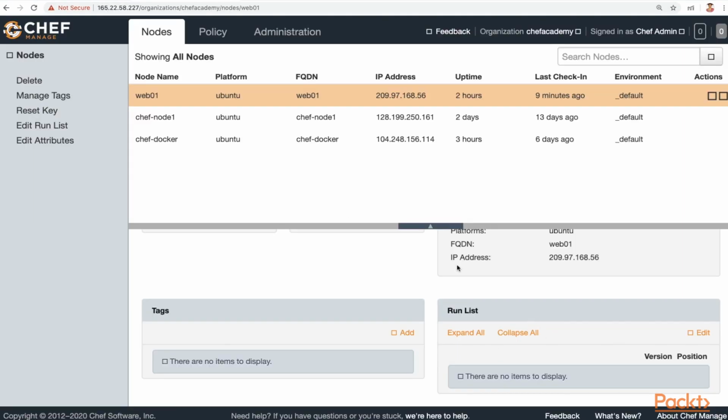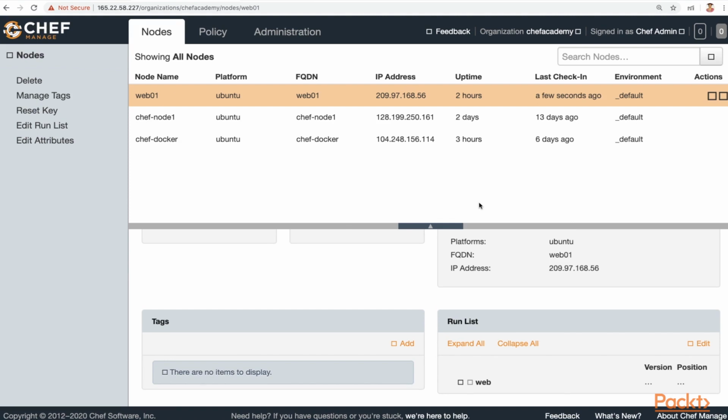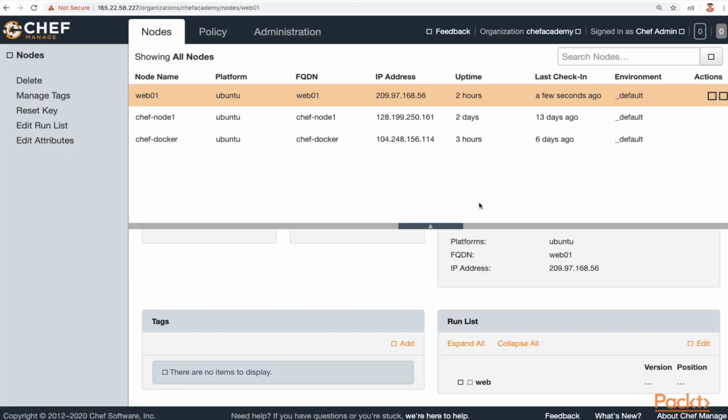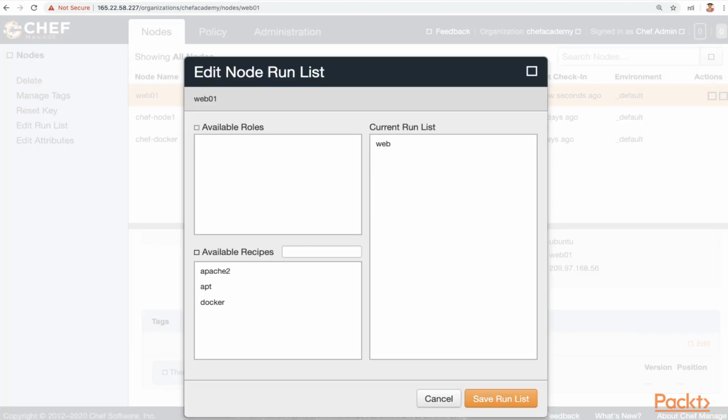Then we go to the Chef infra server and check the node details. We can check the run list. Yes, it's updated. We can even drag and drop the run list and update it from here. We can also edit the run list from the Actions tab for each of the nodes.